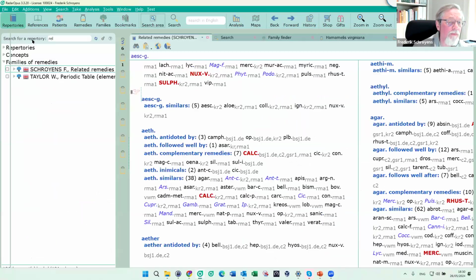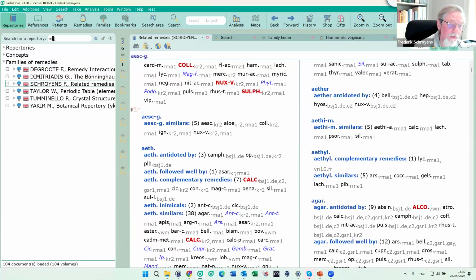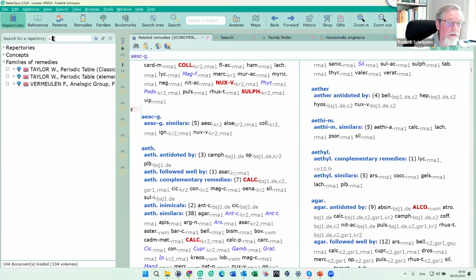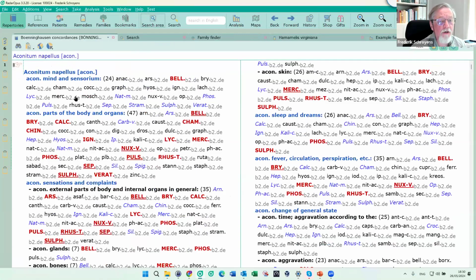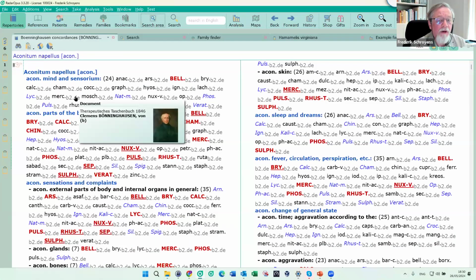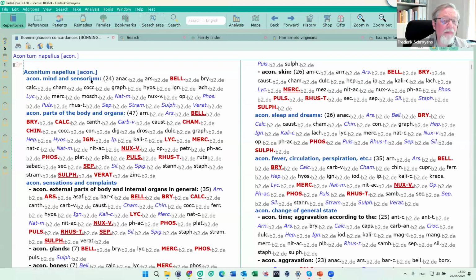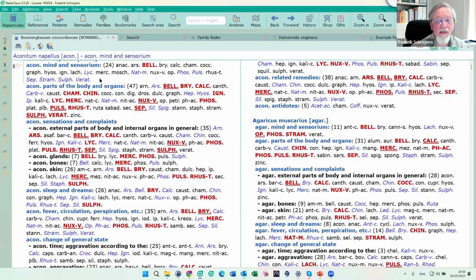Made the concordances, and these concordances, I'm sorry, voila, here, Bönninghausen, and these are just families, families that are like Aconitum in mind and sensorium. And so the family idea is almost as old as homeopathy, okay? And especially if you look at considering related remedies to know what is your best next prescription.